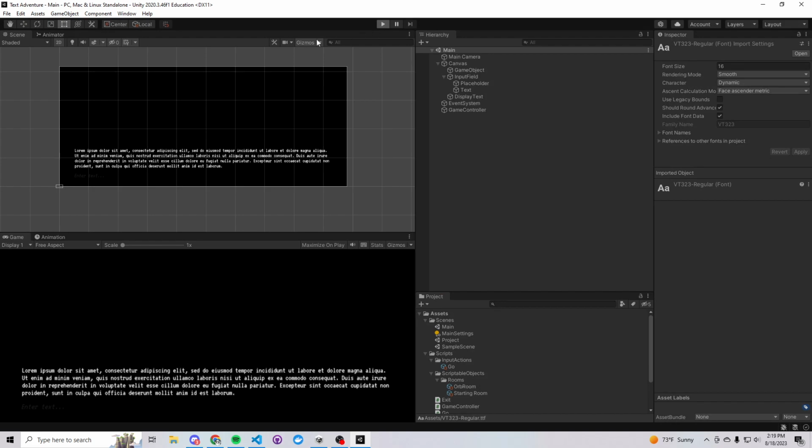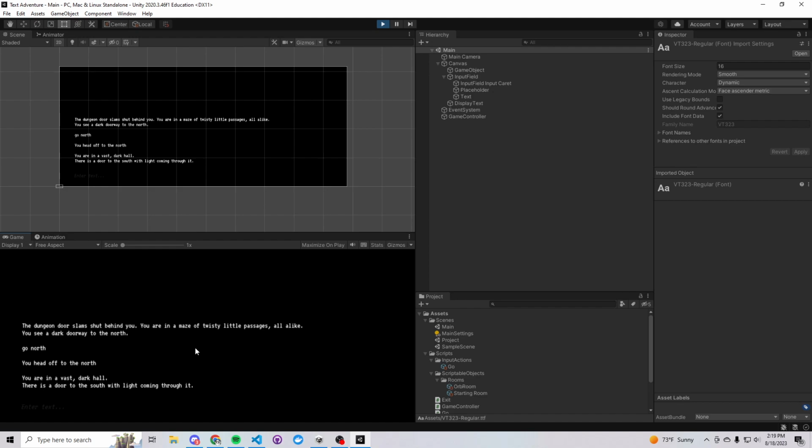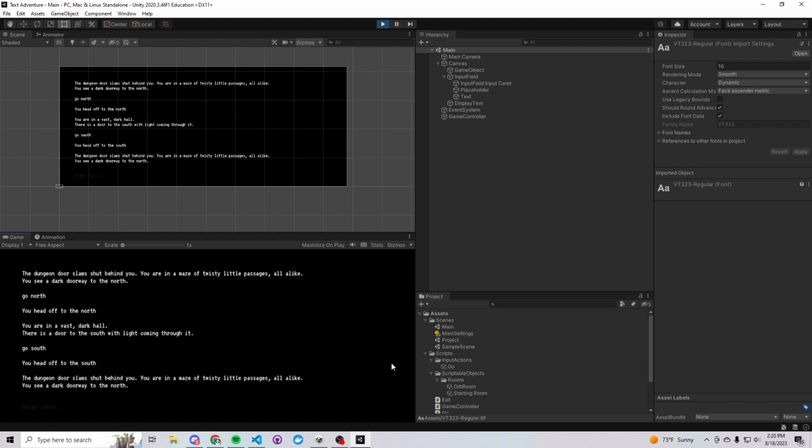Okay, so first we start it, and again, this is what the user sees when the game initializes, which is why they don't see the dummy text. The dungeon door slams shut behind you. You are in a maze of twisty little passages, all alike. You see a dark doorway to the north, and it's like, oh, well, go north. Right? You head off to the north. You are now in a vast dark hall. There's a door to the south with light coming through it. And then you go south, and you reach where you started. So you go south and you come back, right?